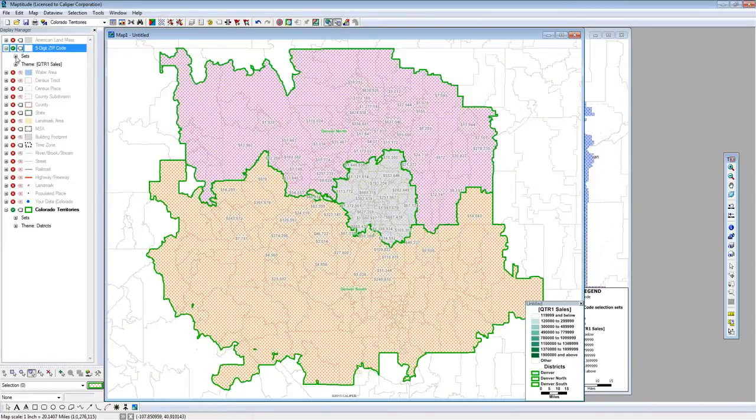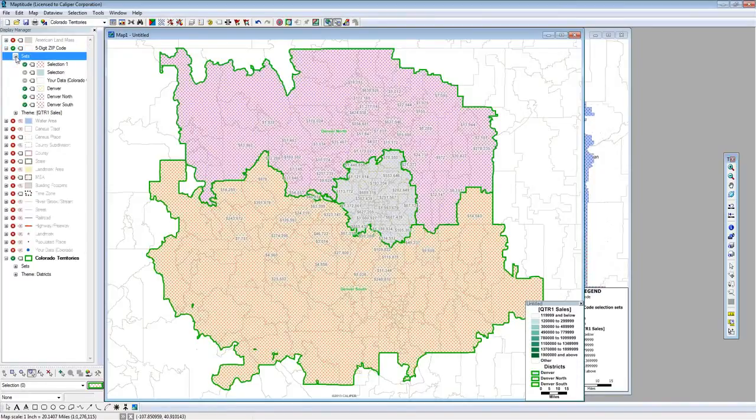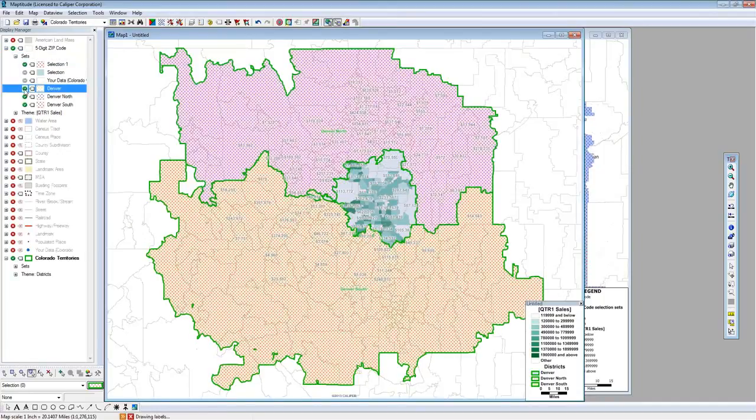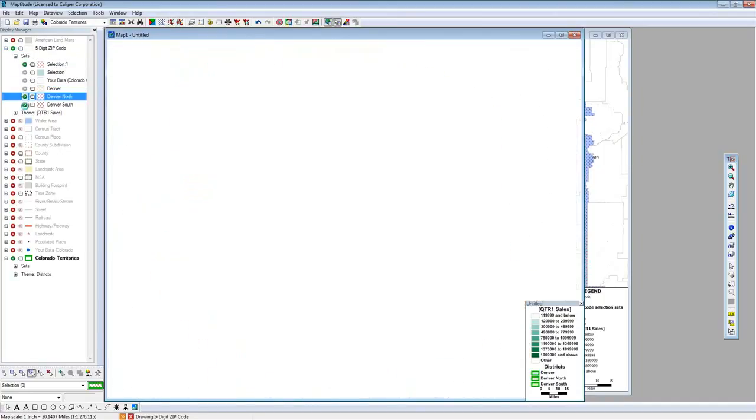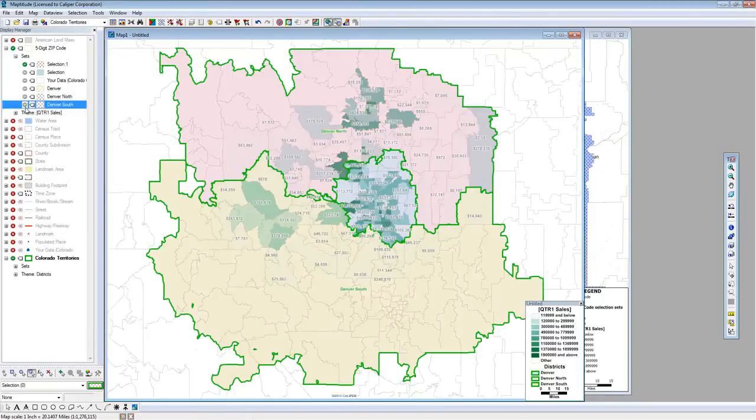I'm going to click on the plus sign to expand the sets list. And I'm just going to click on the green check to make each of these sets inactive. So now I can more easily see the colors that have been assigned to my districts. I have my Denver North. I have my Denver South.